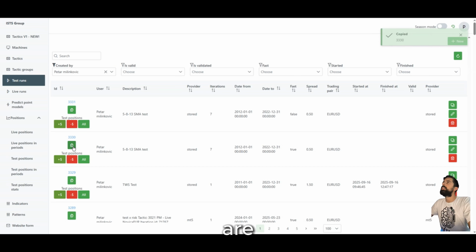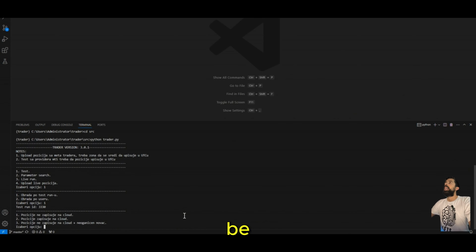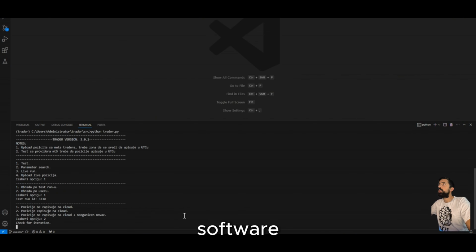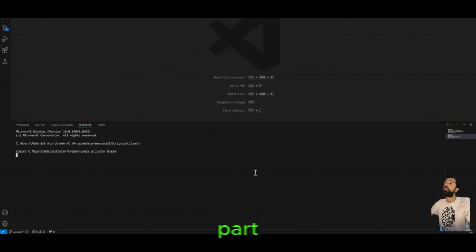For now, we are still doing our test runs through Visual Studio Code, where our code is. But once we go public, this is going to be way more accessible. It's going to be either through our software that is online, or you're going to have an Axe file. We are going to see through surveys what we can and will do with that part. You can do everything on your own once we go public.